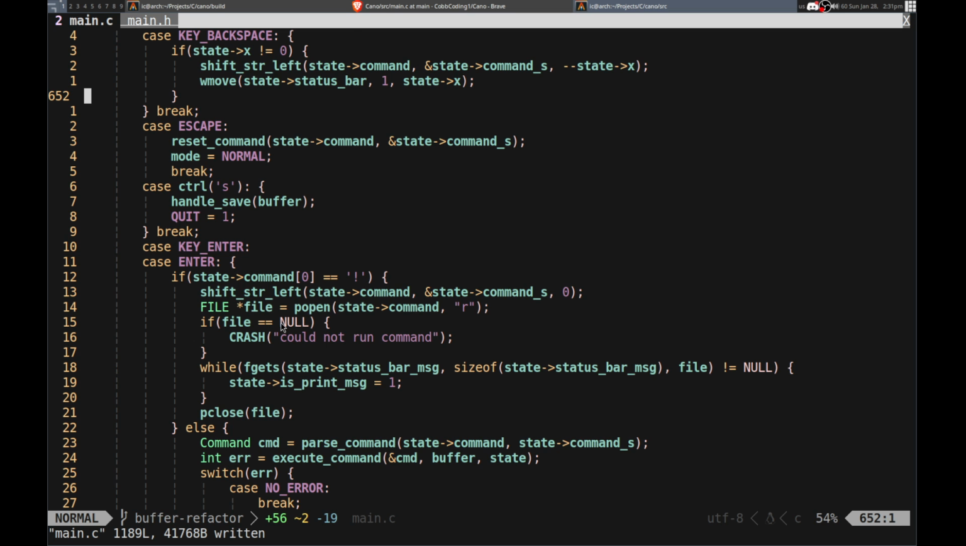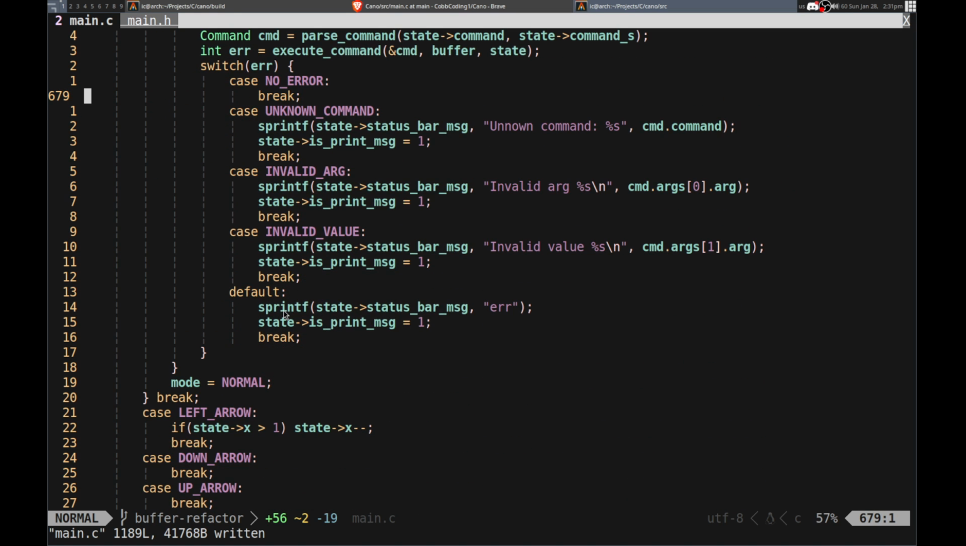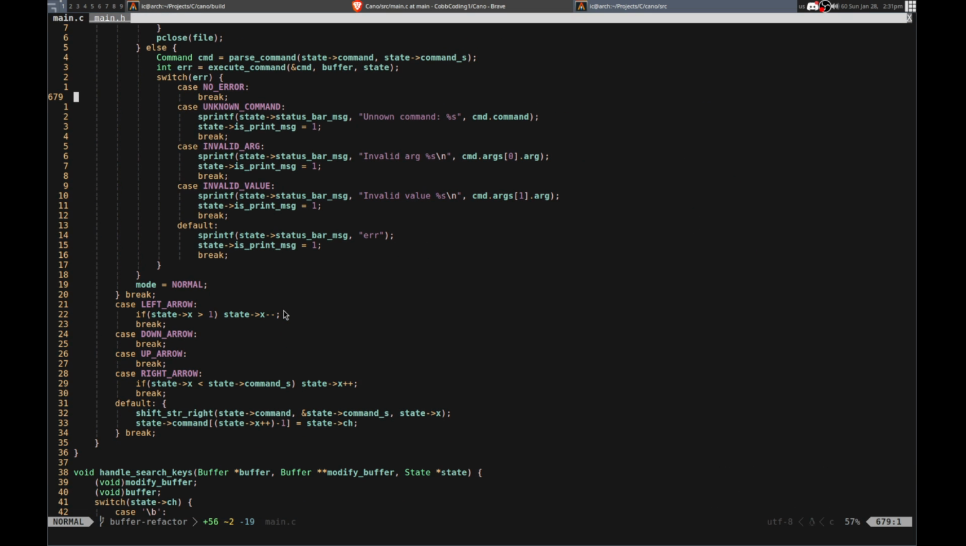Can read the code extremely up close. So I can zoom out, and you can still see it fine.